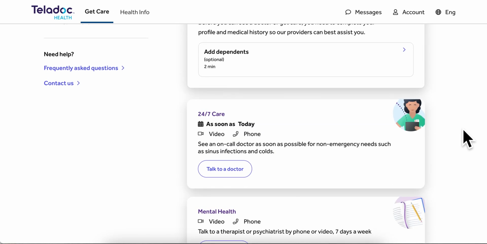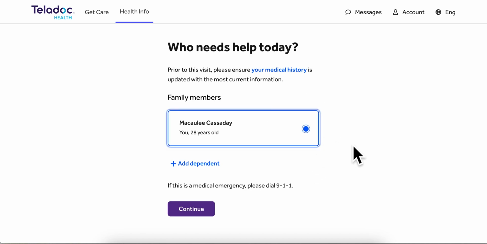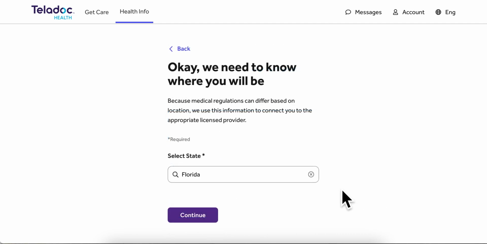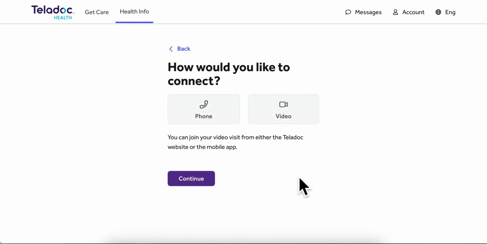But for your most basic needs, say you are looking to see a doctor, you can just click on Talk to a Doctor. You'll select who needs help. So if you do have any dependents on here, they should pop up here. So select you or whoever is making the appointment and click Continue. Select the state you would like to receive care within, and then select how you would like to connect, via a phone call or video call.